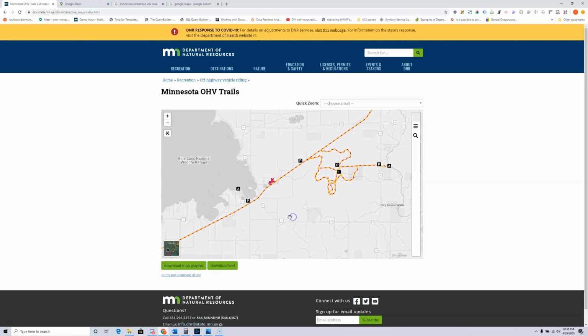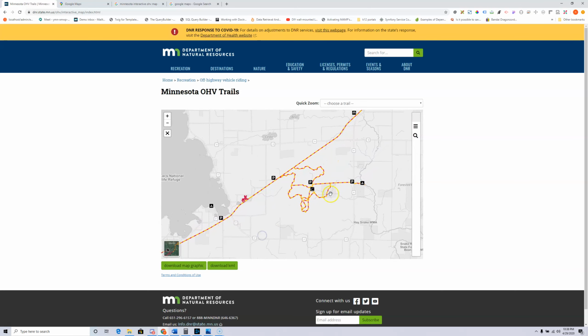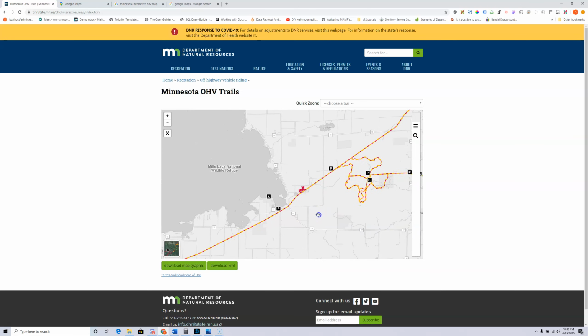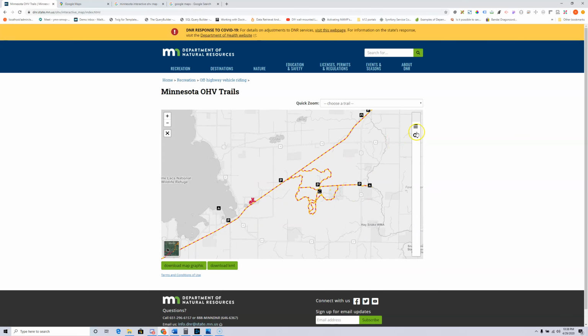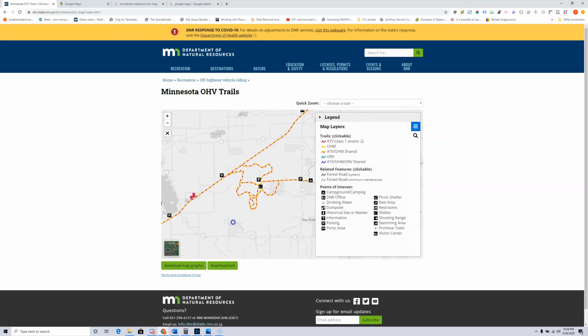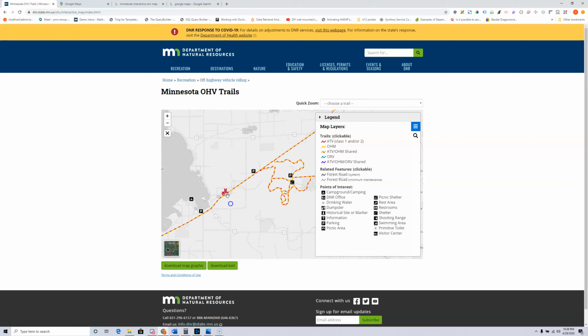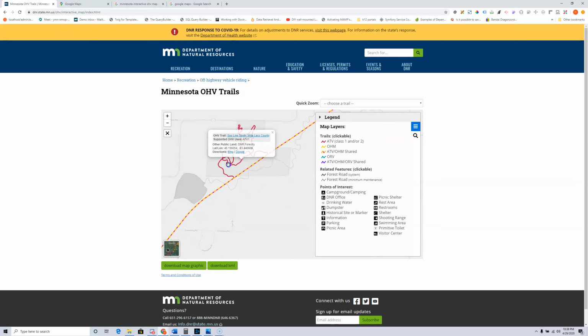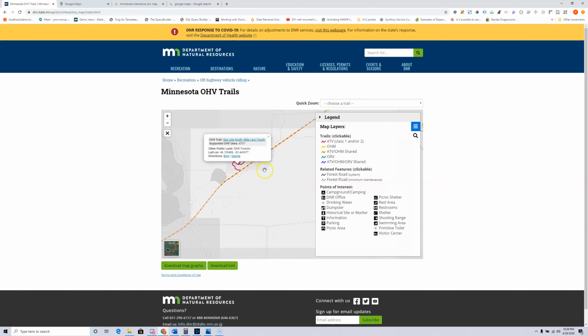Not all of this will translate to your phone, but when you come here, like right now we're at Mille Lacs Lake, we're looking at Red Top. If we pull over the legend, we can see the Red Top is a yellow and red dotted trail. So if we come to the right hand side, we can see that it's an ATV and OHM shared trail. Likewise, if we come over, we can see that the Sioux line is the same and whatnot.